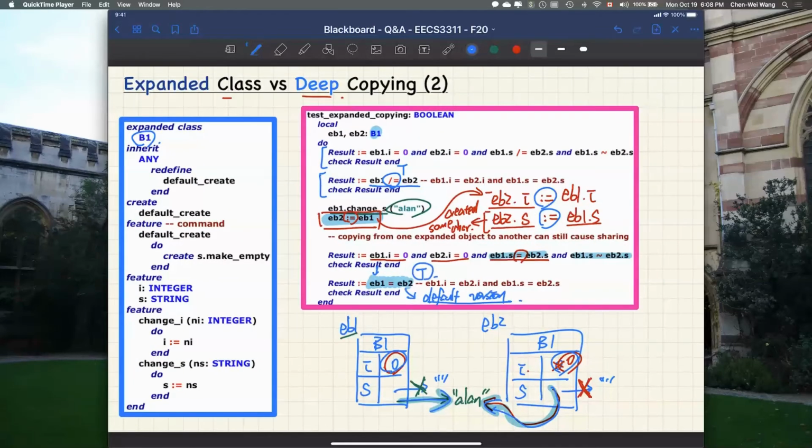Okay, finally, let me do the third one quickly. Since your fellow student was asking about expanded class, that's why I just show you how you can copy from one expanded object to another using assignments, right? Let's talk about deep copy quickly. So the main point is they are different. That's my point.